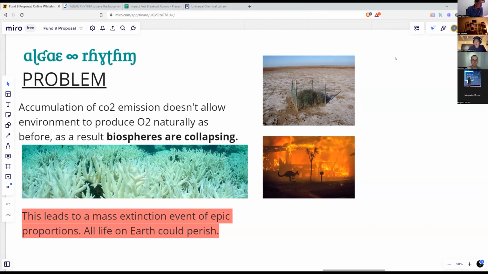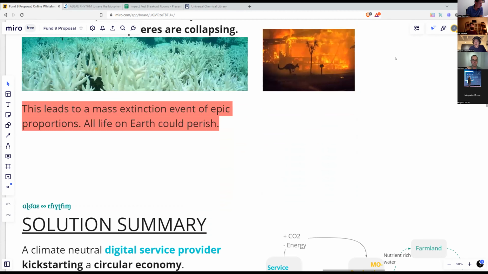Algorithm is the name of the project, and Algorithm has evolved to face the daunting reality that CO2 emissions have greatly hindered the environment from producing O2 naturally as before. And this is evident across the lands, in our water, and in the very air we breathe. Solutions are needed to prevent further collapses of our biospheres.